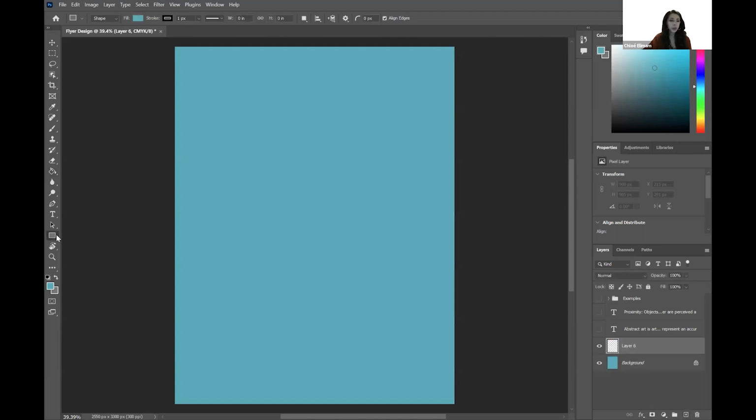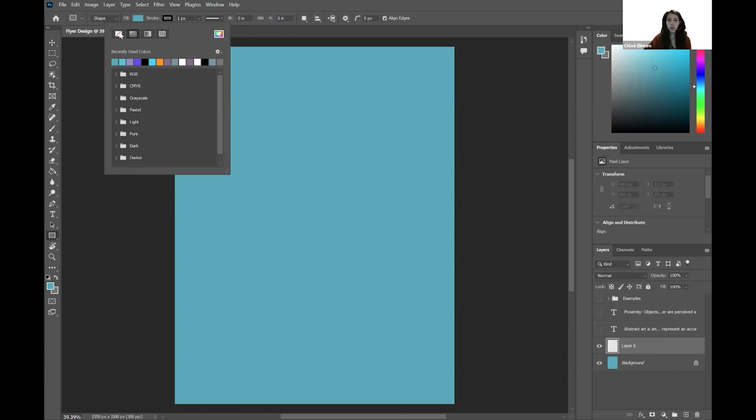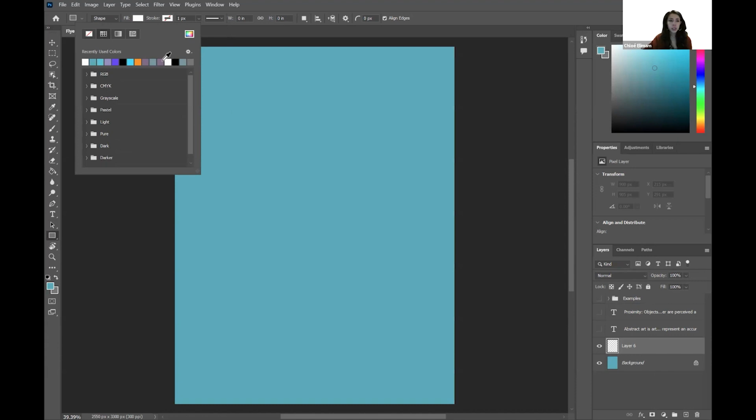Make a new layer, and then above that, I'm going to select rectangle. I don't want a stroke, so I'm going to set it to none. And then for our colors, I just want to pick a white.